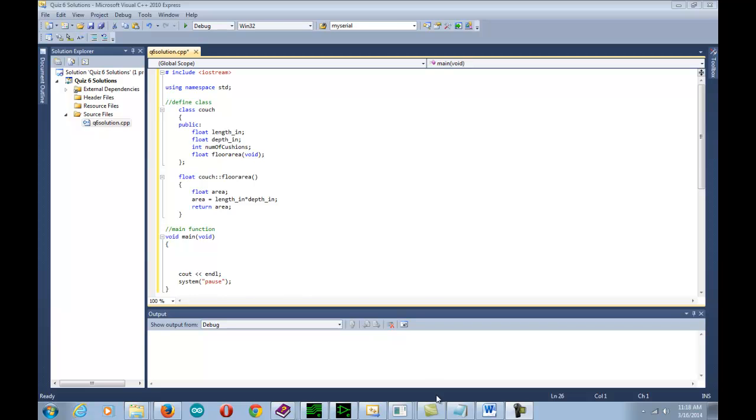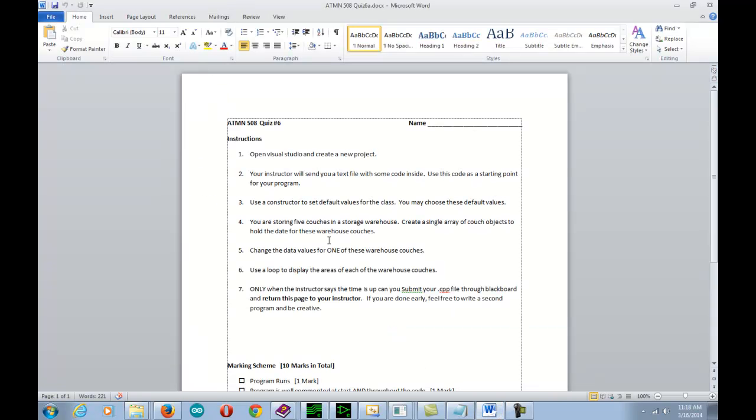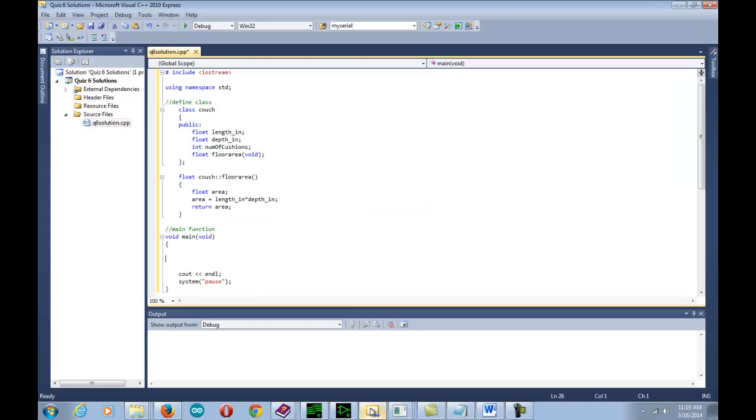So first off, let's look at the quiz, what it said. So it said we'd get a text file with code inside. That's what I just showed you. And then it says use a constructor to set default values for the class. And I can choose these default values. So let's go back. And we want to add a constructor.